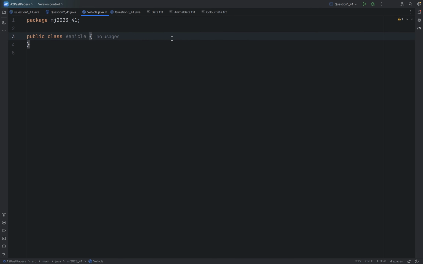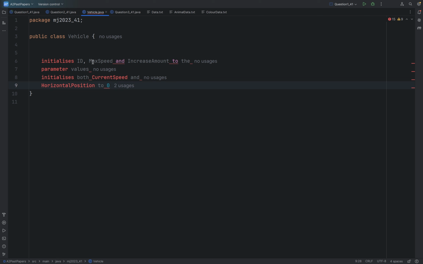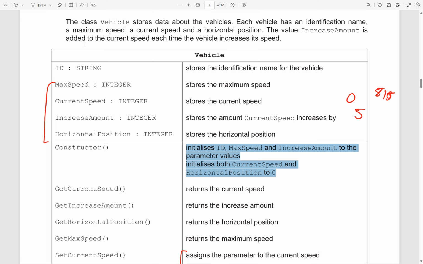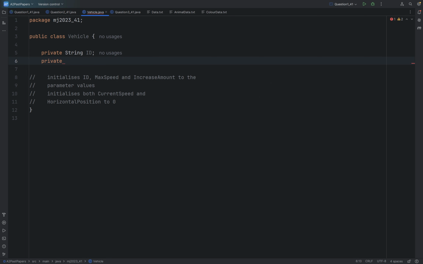Right, okay, let's see if I can do this, or maybe I need to go back and copy some more stuff. So these are all going to be private, so ID is going to be a string. And then the next ones, I think they were all just integers, right? Is this the correct order? Max speed, current speed, increase amount, horizontal position.